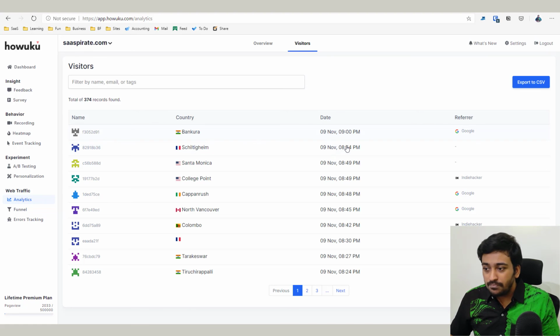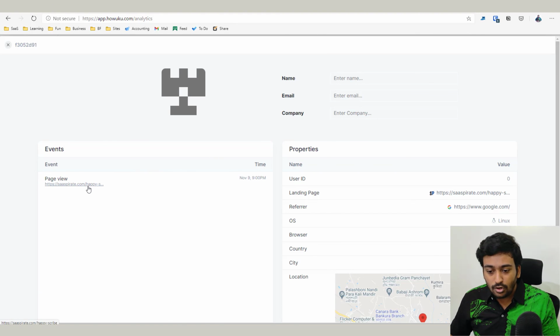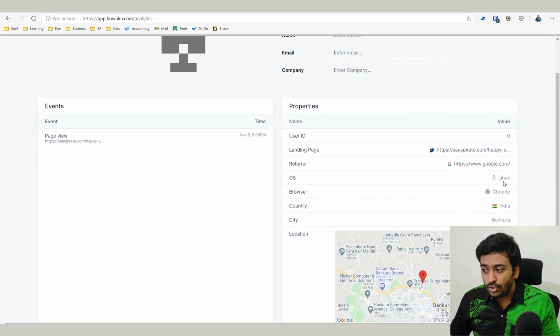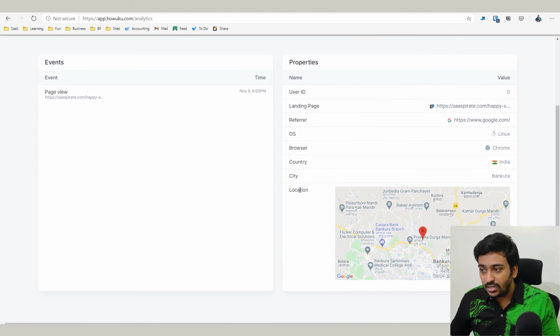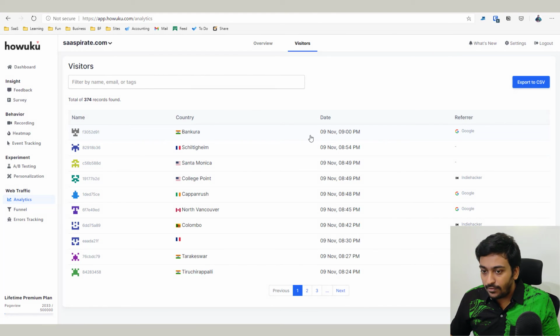So it also has a basic analytics installed here itself. For example, this person just visited from this country, from Google referring. If I click here, I can get more information on which post they came for, and it's showing Linux, Chrome, all this data. If I am not sure, I can also name this person, so it will automatically keep track of them the next time they visit.